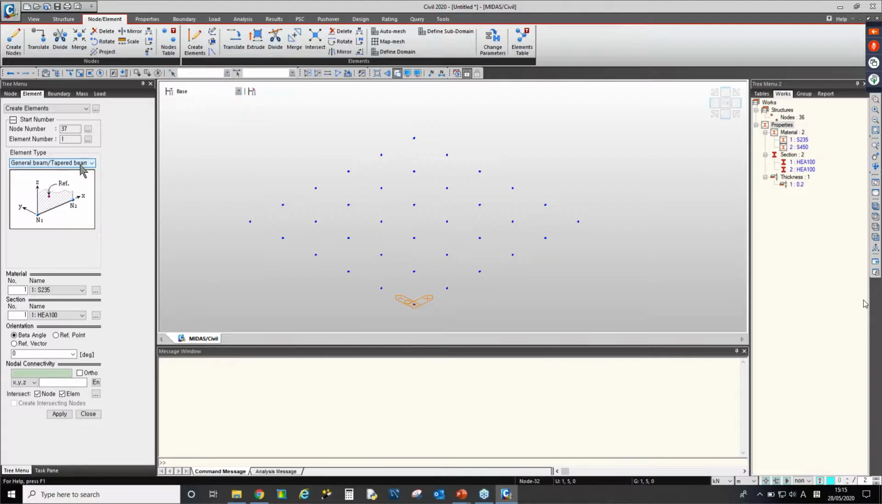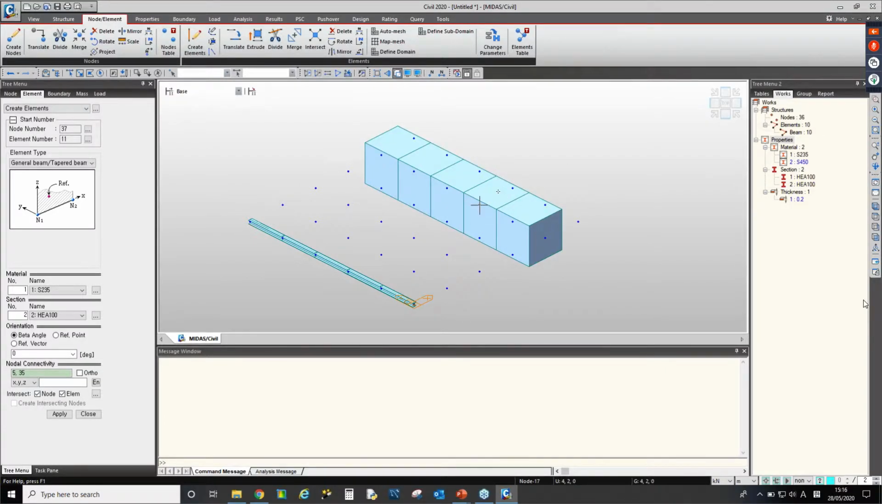So I'll simply show you how to create a beam element. You can select the material and section. If you select the number 1 section and click on the node, then you assign the first section and first material to the element. If we select the second section and create the element, it will have a second section.